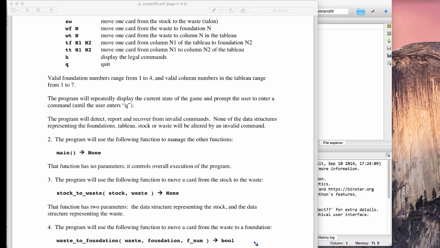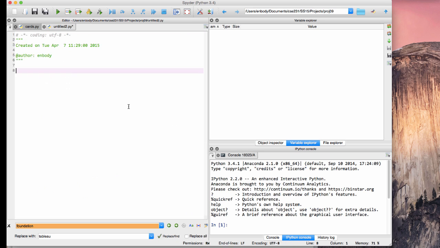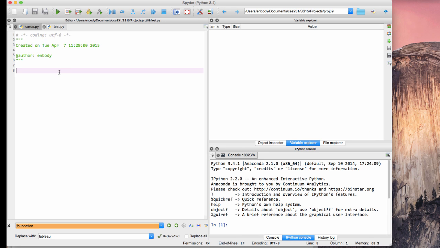So let's take a look at how we might do that. Now you do have a card class, and we're going to use those capabilities in the card class. You get a chance to play around with that in this week's lab. Let's create a program here, and make sure it's the right place. There we go. Okay, so what do I want to do?